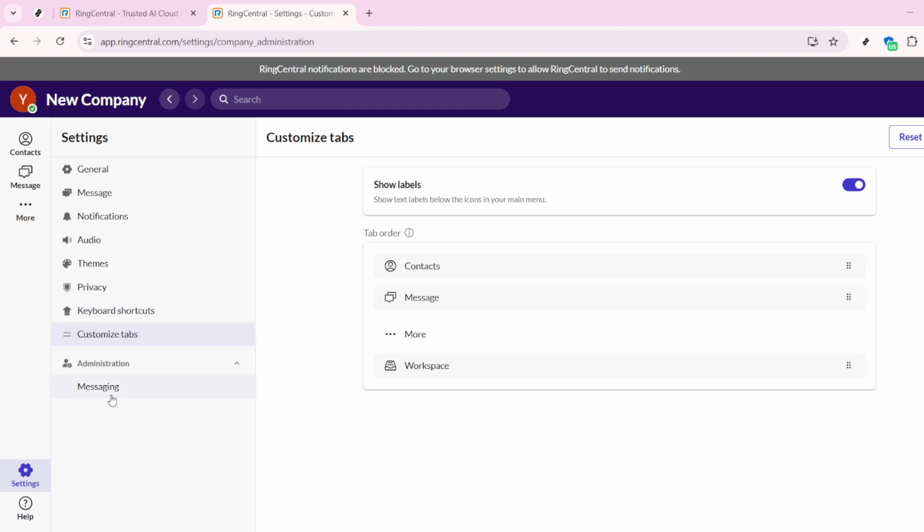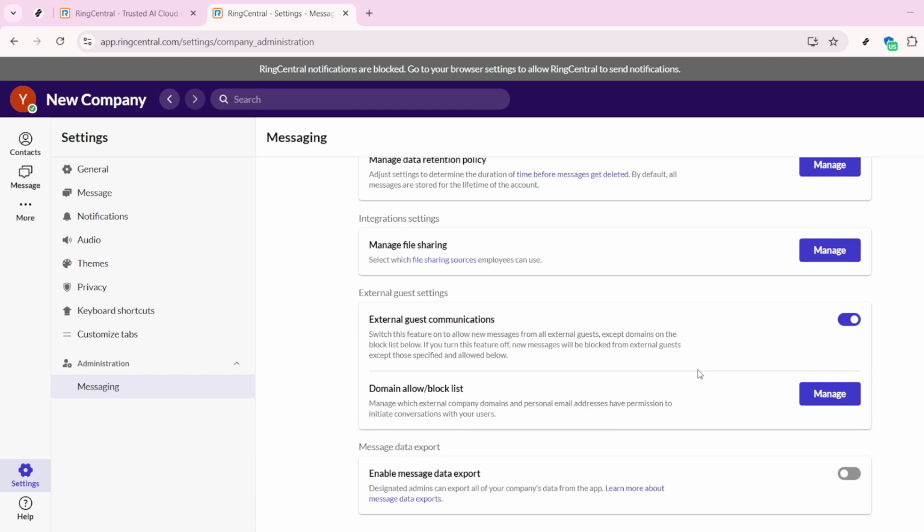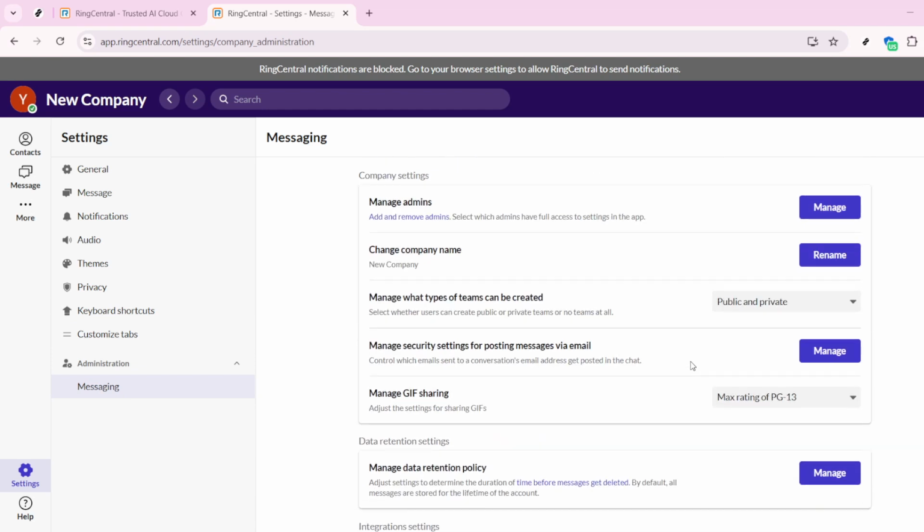On the confirmation screen, review the details carefully. Depending on your plan, there can be a small fee for changing numbers. When everything looks right, click Finish.